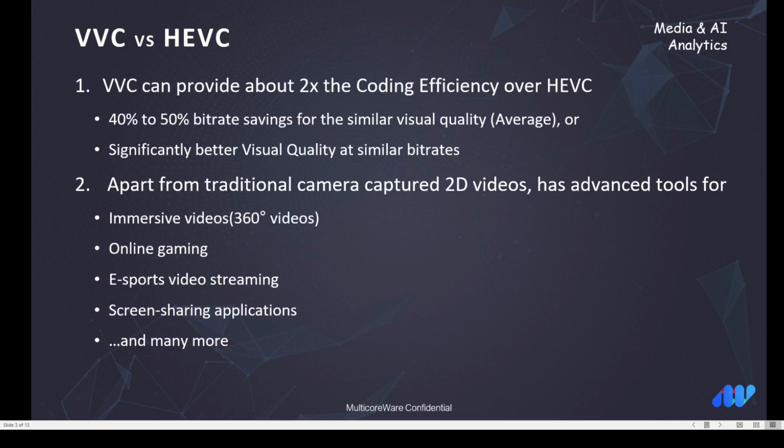As we all know, VVC as a standard was ratified this year in the month of July. I'm not going to dwell in detail into the features of VVC as many sessions have already covered them in detail. The main advantage of VVC over HEVC is that it provides twice the coding efficiency as that of HEVC. That is, for similar visual quality, on an average, it can provide up to 50% bitrate savings. Or in other words, at similar bitrate, it provides significant improvement in the visual quality over HEVC.